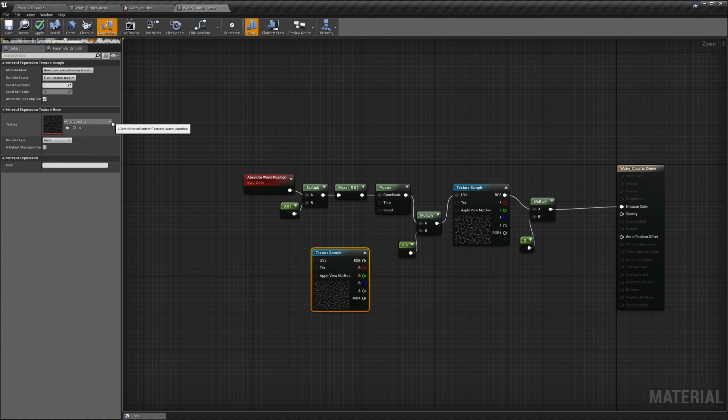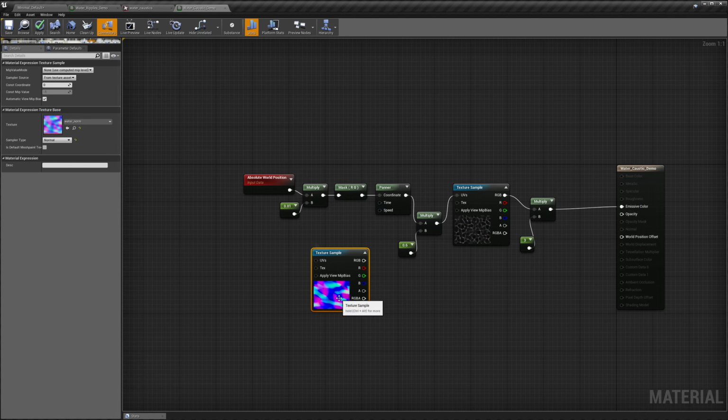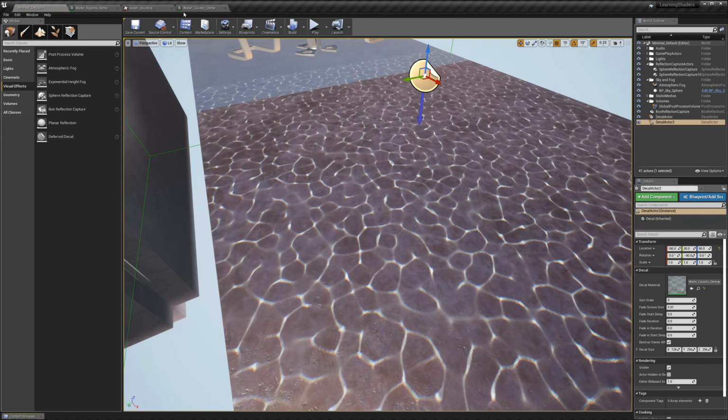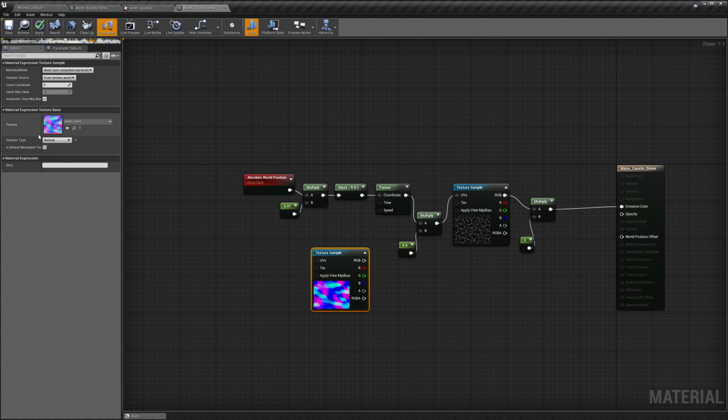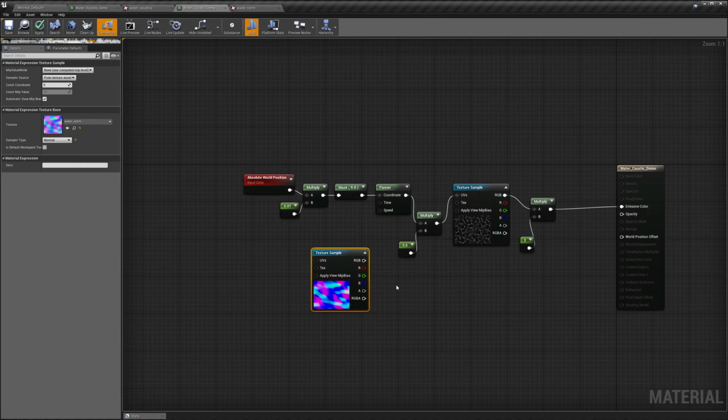So I'm just going to drop this down and I'm going to select this texture called water norm. Now this is another normal map that I've created. And if I double click here, you can see it looks like this. I'll also post a link to this texture down in the description if you want to download it. It's just another water ripples normal map. We're going to use this to deform our caustics.